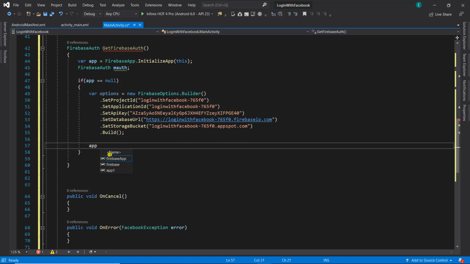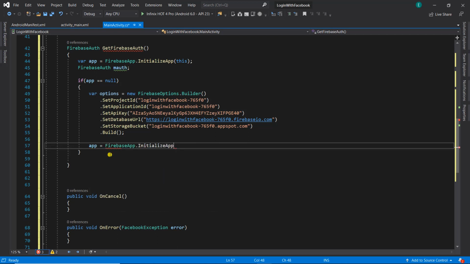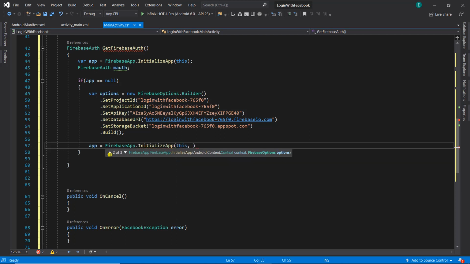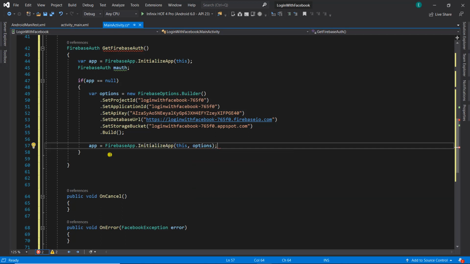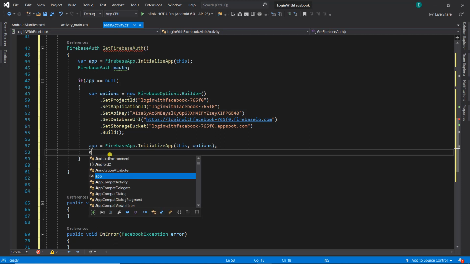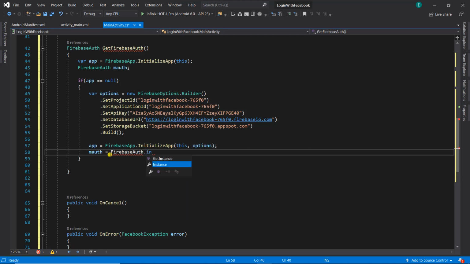So I'm going to say app will be equal to FirebaseApp.initializeApp. This time around, we're going to pass it our context, and we're going to pass it the Firebase options, which is options in this case. And finally, we're going to say mAuth will be equal to FirebaseAuth.getInstance. So we have successfully instantiated our Firebase application, and in the end we now have an instance of FirebaseAuth.